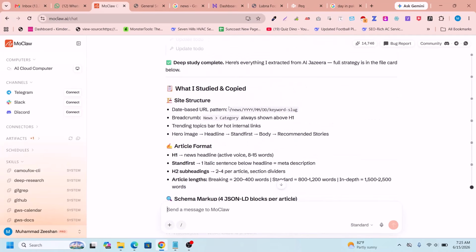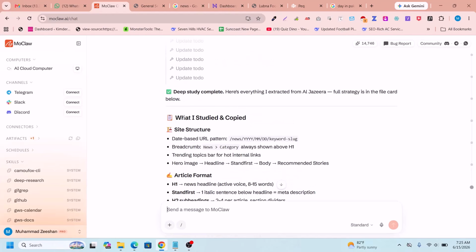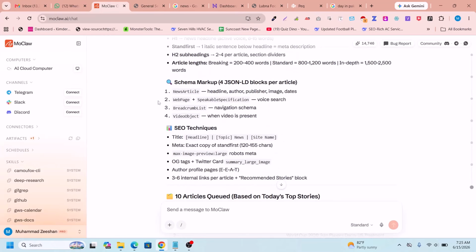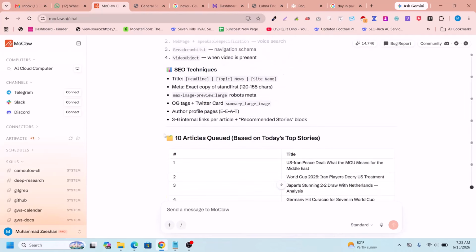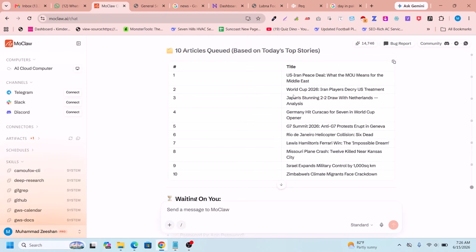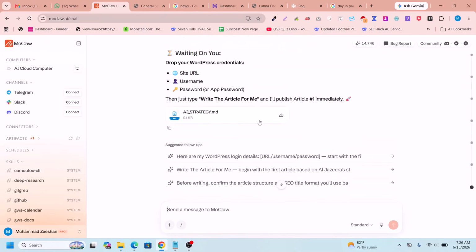Now you can see it has studied all the things I just gave you an overview of: the style, structure, article format, and then schema markup, SEO techniques, as well as the 10 articles that they are going to write for us. So here I'm going to give the login details. They need us to provide the URL of the website and the username and password.